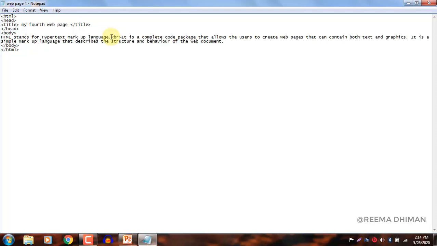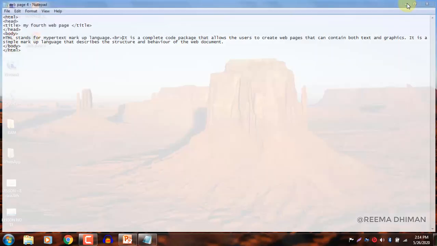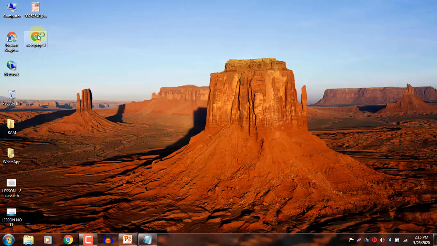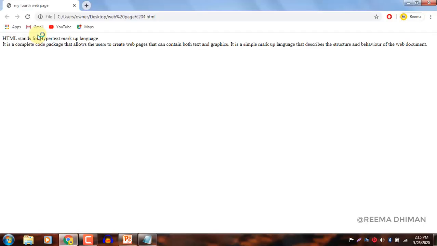After inserting the tag, press Ctrl plus S. Now we will see our web page. As you can see, now a line break is inserted in the content. As I have inserted the BR tag before this second line, it is a complete code package, so now it is on the next line. Clear?